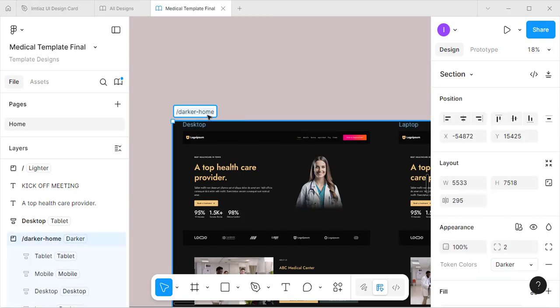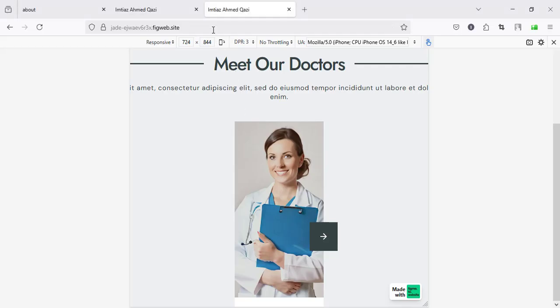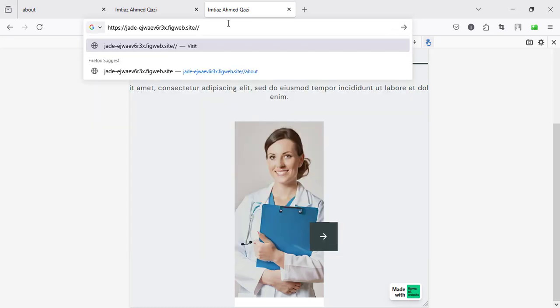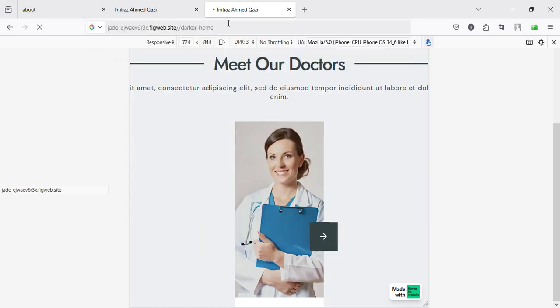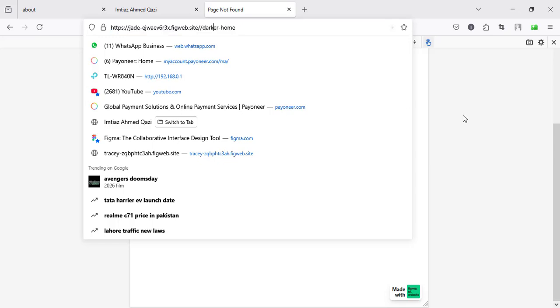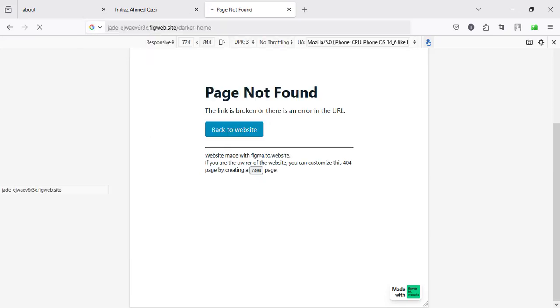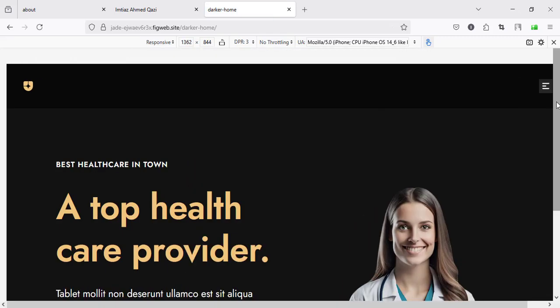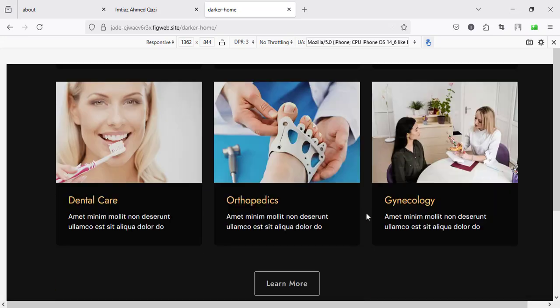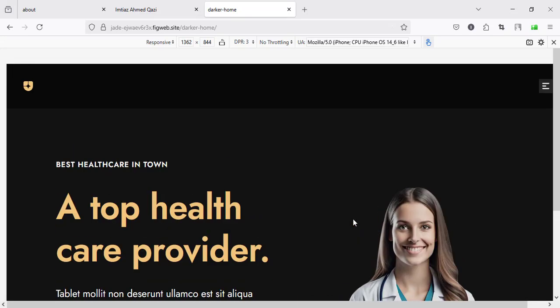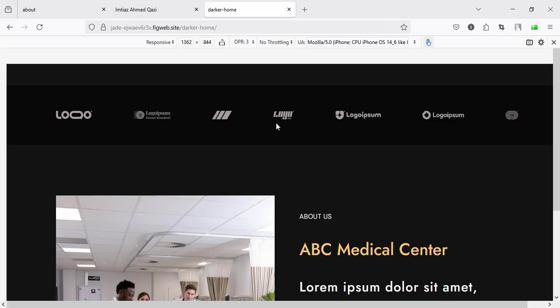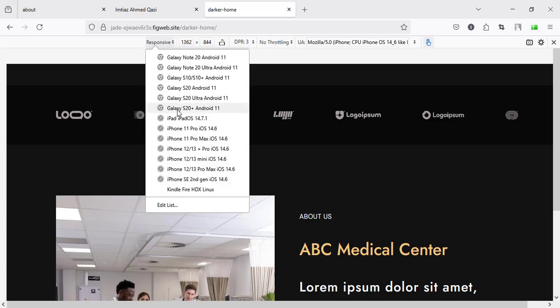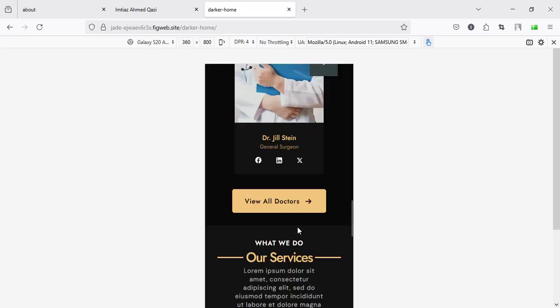I'm going to copy this text, and I'm coming here. At the end of the URL, I'm going to paste it, right? Maybe I did a double slash. Single. Here we go. So I'm making it the default size. You can see that this is the darker version and all. And if I go to resize, let's say I want this responsive, let's say Galaxy Android, you can see this is pure responsive.